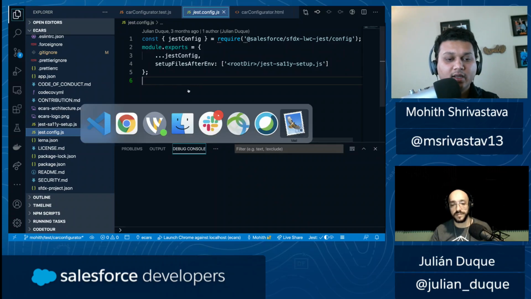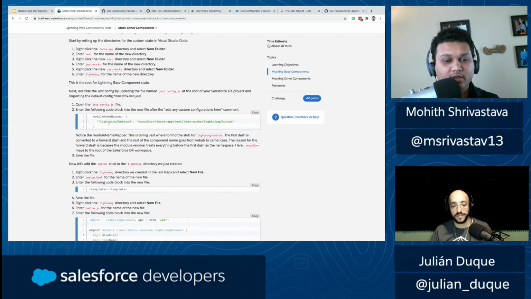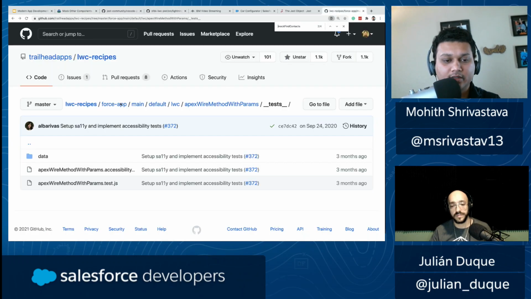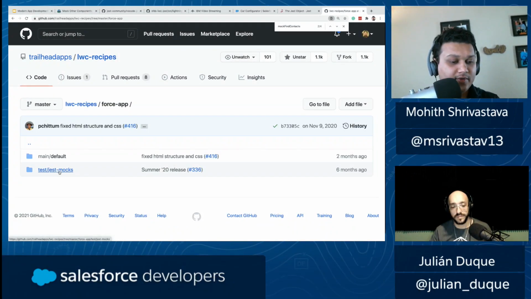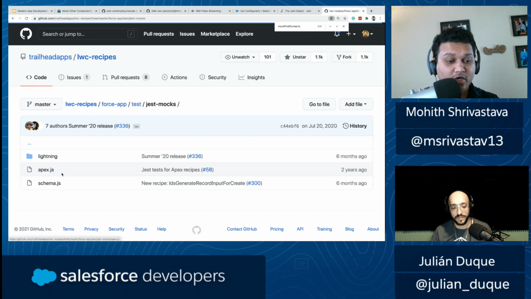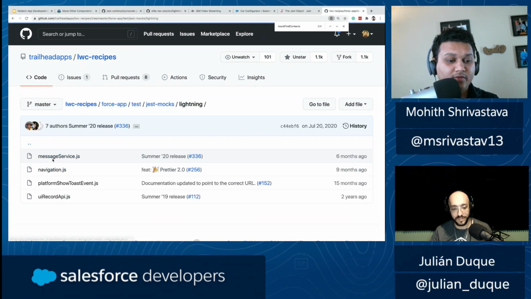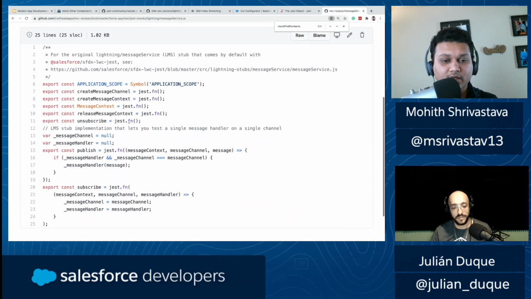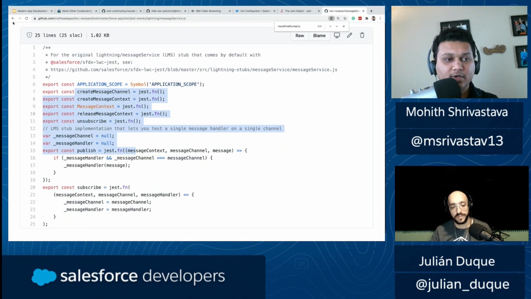What you can do is create a module mapper. Let's say you want to create a stub for lightning button. You create a section called moduleNameMapper, and you provide the path of that mock file. If you look at our repos, a good example is the LWC repo, which has several module mappers. We create a folder called test/jest-mocks, and we create mocks, for example for the lightning message service, the navigation, or the UI record components. We create our own stubs here. For example, here we are mocking certain functions with jest.fn, and for some of them we are returning our own responses.